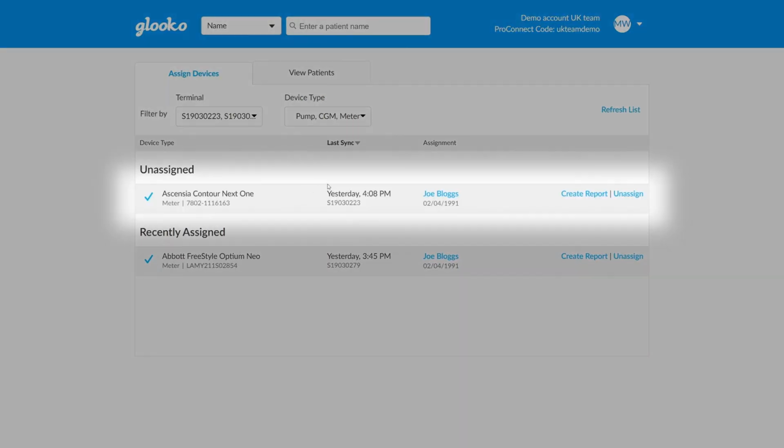You can now see that the new device is assigned to the patient that was already existing within your Glooko account.